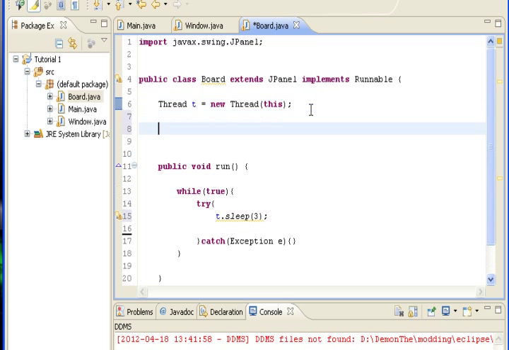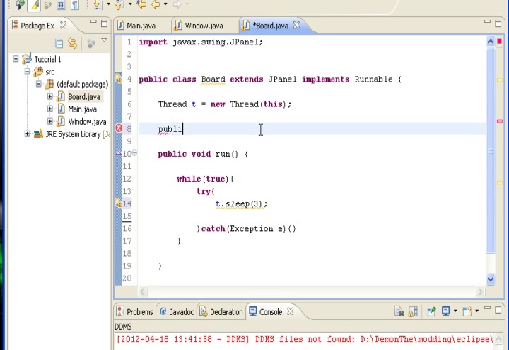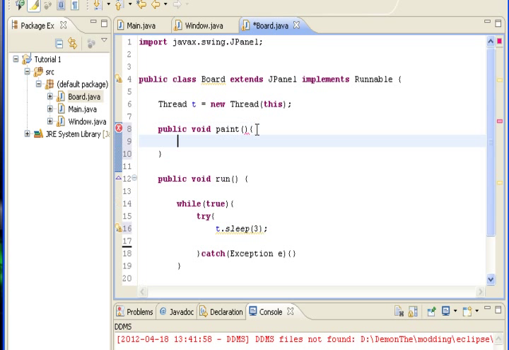Okay, now we need to add our paint method. Here we will paint stuff. Public void paint, and for the parameter we will add Graphics g. Oh, and we need to import Graphics, and that is it.